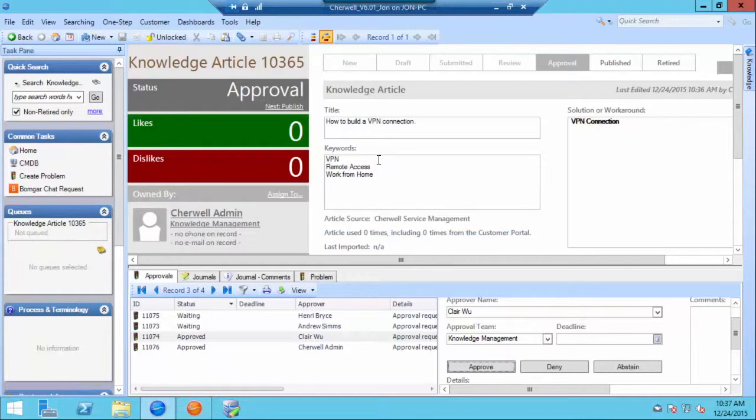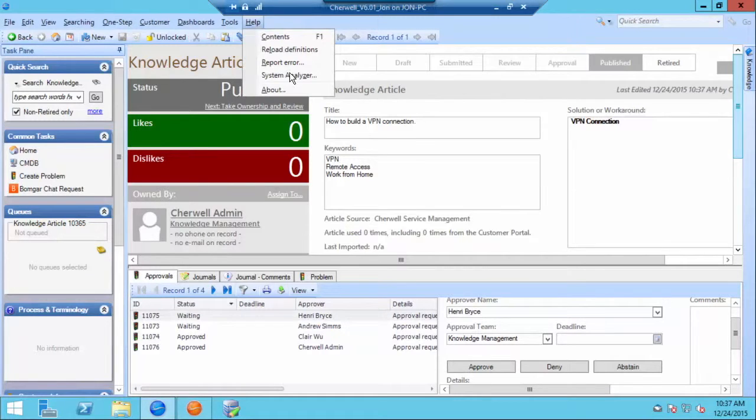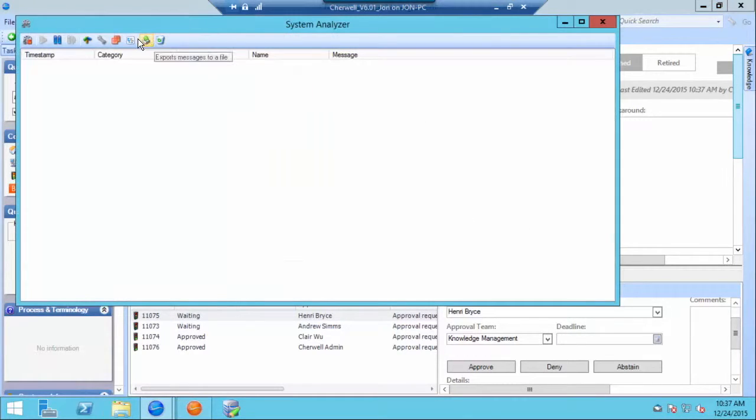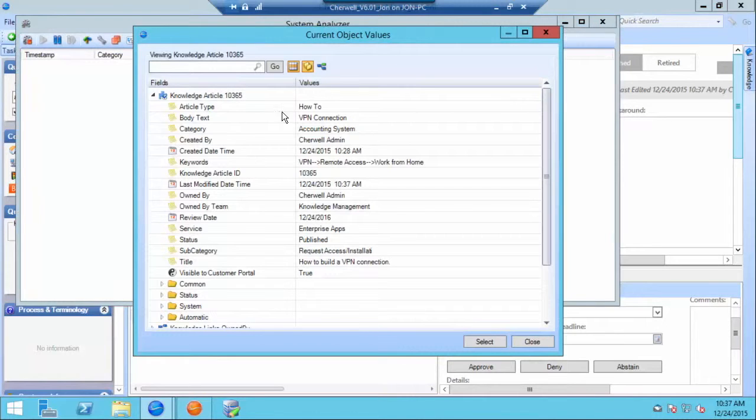The approval engine should have processed. I'm just going to refresh this page. And you'll see that it moved to published. I'm going to select Help, System Analyzer. I just want to take a look and ensure that the review date was put for 1 year in the future, and it has been set.